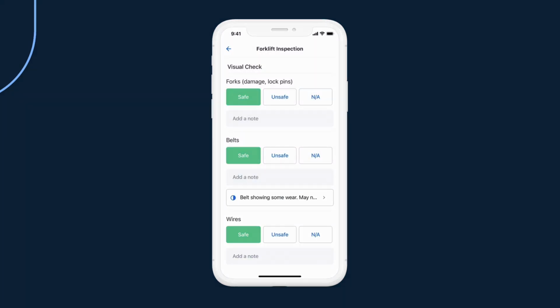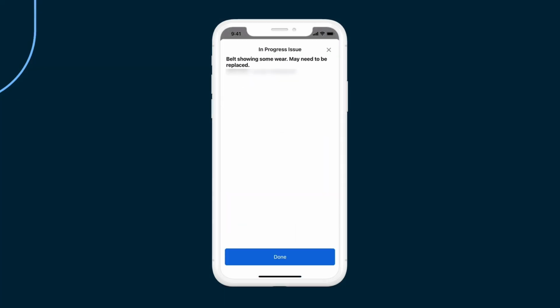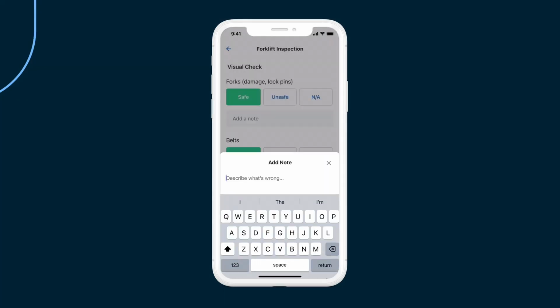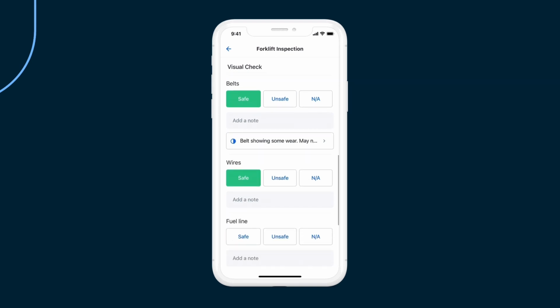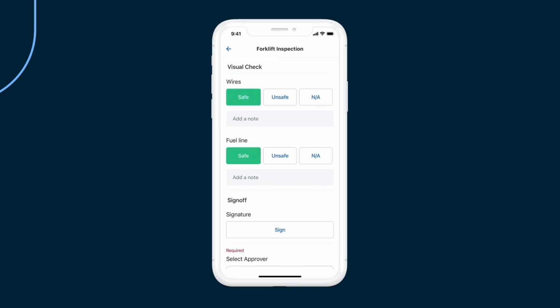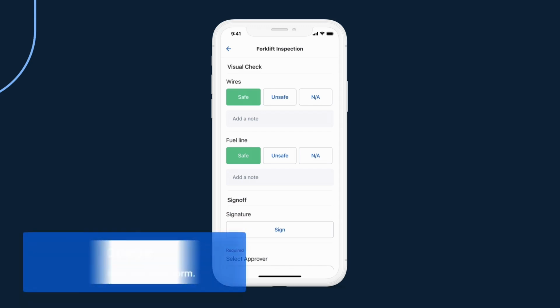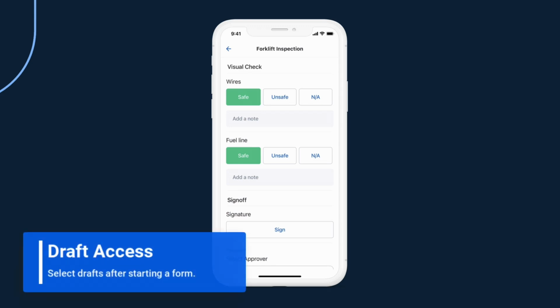Forms will dynamically load open or in progress issues that have been reported by previous operators. That way, you can check on the progress of ongoing fixes. Make sure you answer all required questions. If you need to save a draft of a form so you can complete it at a later time, tap the blue back arrow in the top left corner of the form and tap Save when prompted in the follow-up dialog. To access the draft, start a form, then select it from the drafts.